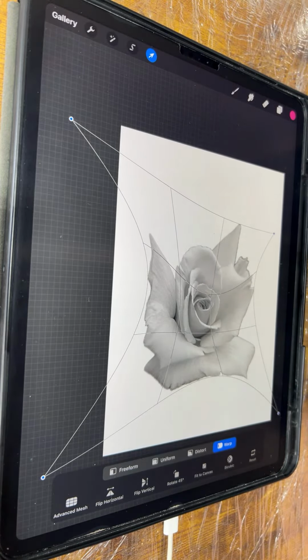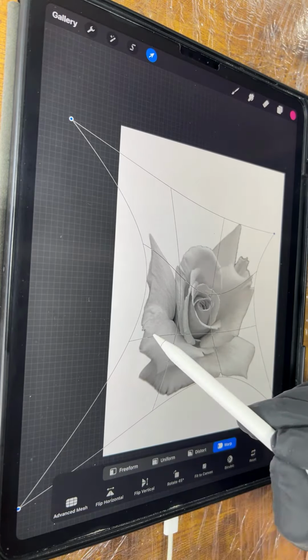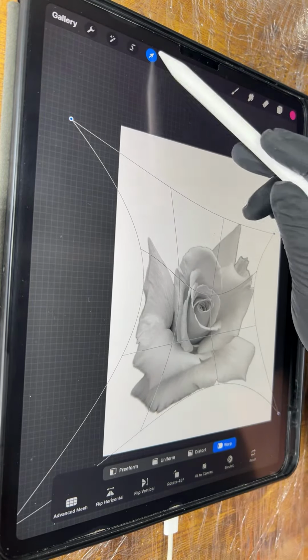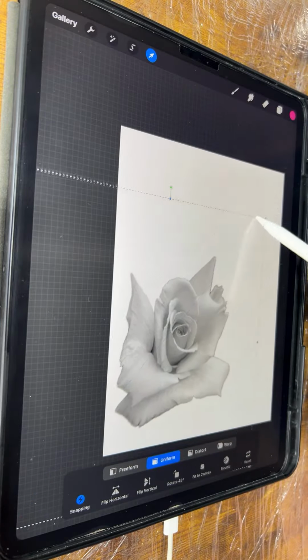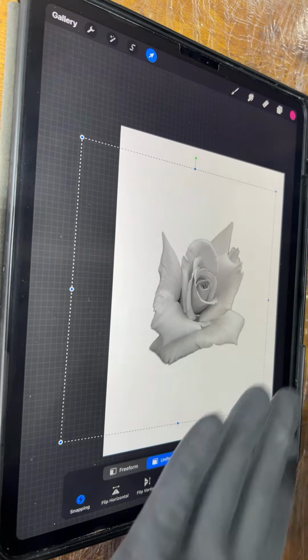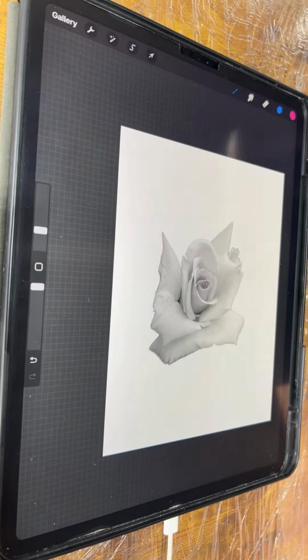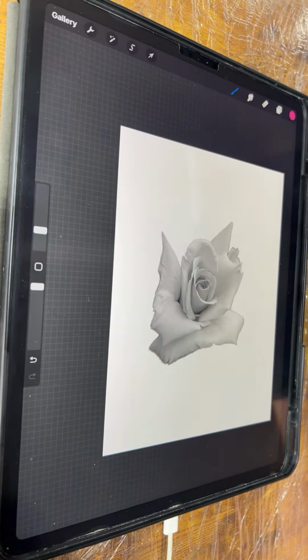So let's say, for example, I was happy with this shape right here. This is a shape that I wanted to go with. From here, I want to make it a little bit smaller, maybe around there. I think of maybe the top of the hand, something like this. So from here, I now have my base rose.